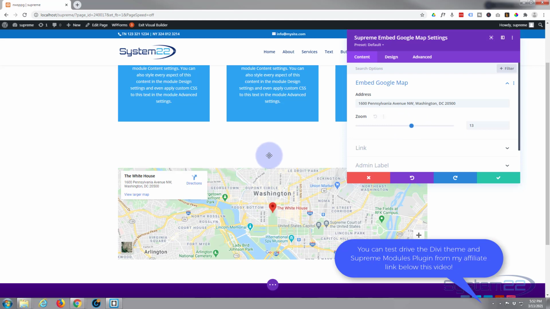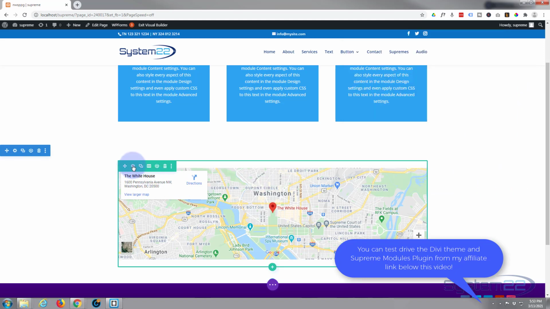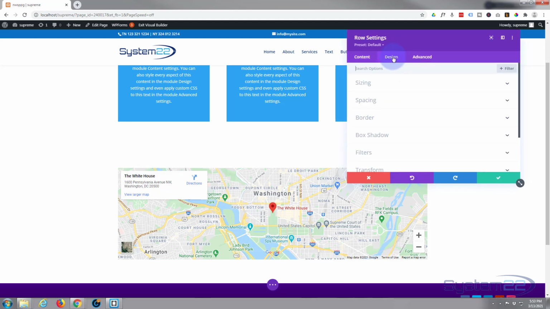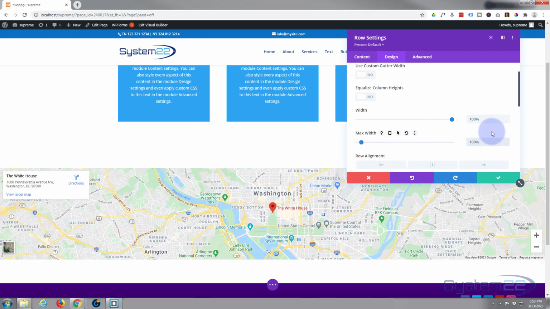What we're going to do though is make this full width, and to do that let's just save the map. We'll go into the row, little green tab for the row here, go into design, sizing. I'm going to take the width up to 100%. Going to take the max width up to 100%. I'm just going to copy the value above, Control C, and paste it in below, Control V, and we've got a full width. Really easy to do.